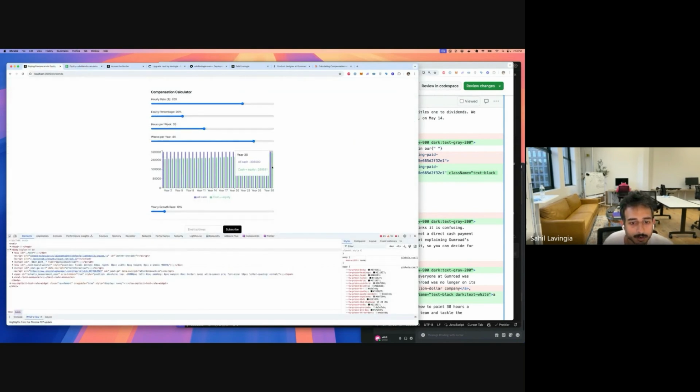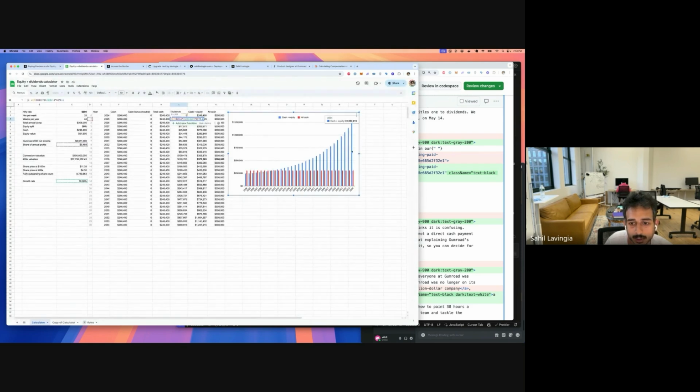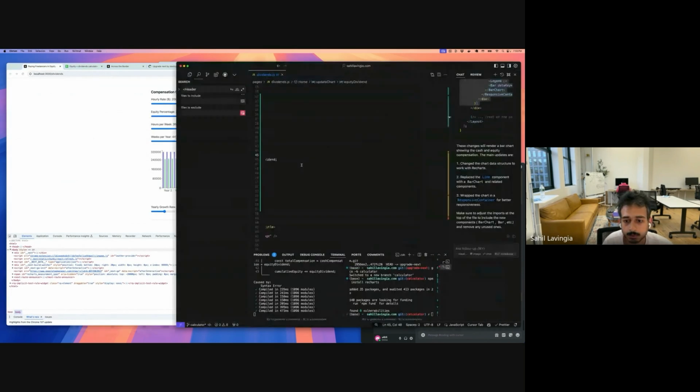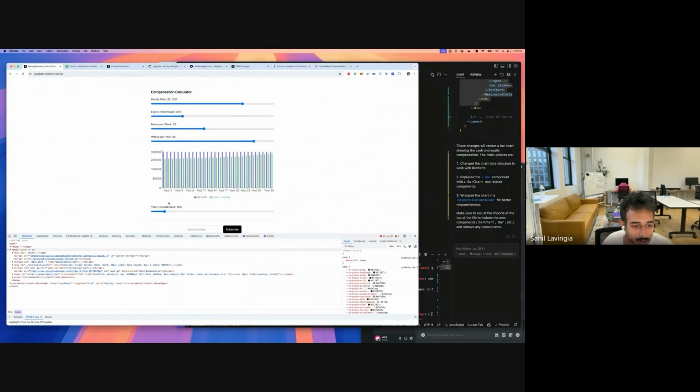And then year 30, I don't know why it's so under. It should be way above it. So that's one issue which we've got to fix. We can figure out why that's happening. My guess is this compounding is not happening appropriately.